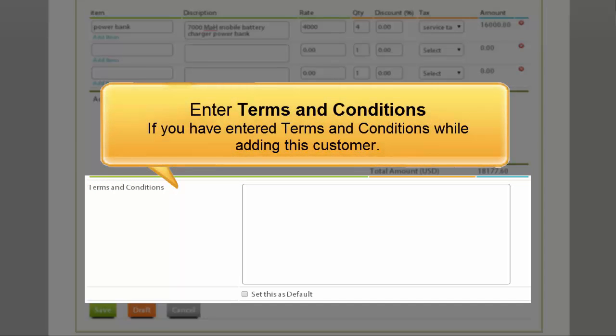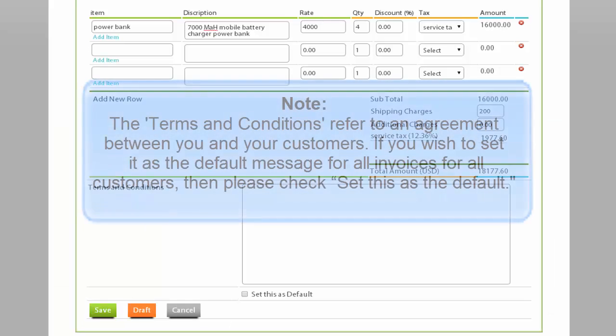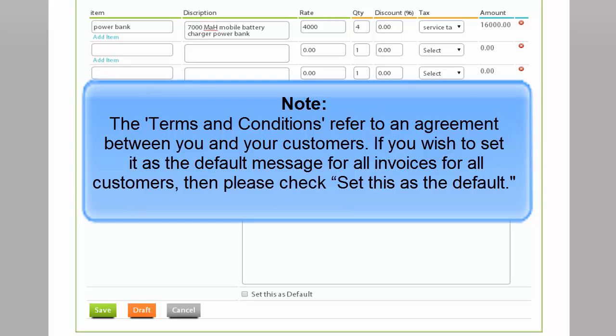Enter terms and conditions. If you have entered terms and conditions while adding this customer, the terms and conditions refer to an agreement between you and your customers. If you wish to set it as the default message for all invoices for all customers, then please check set this as the default.